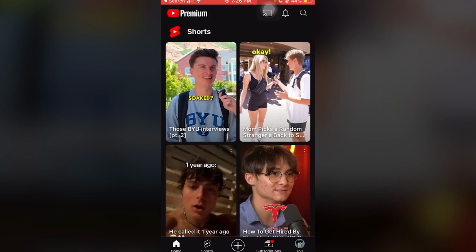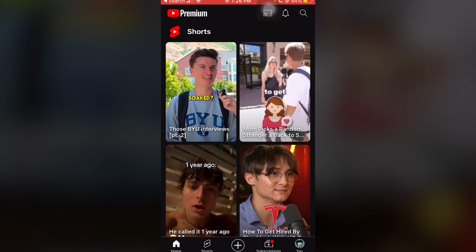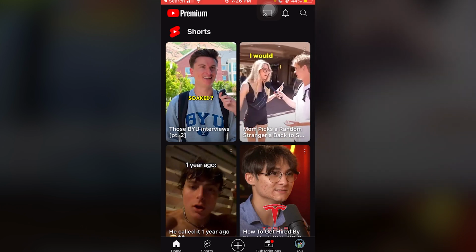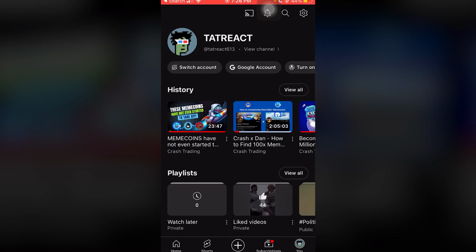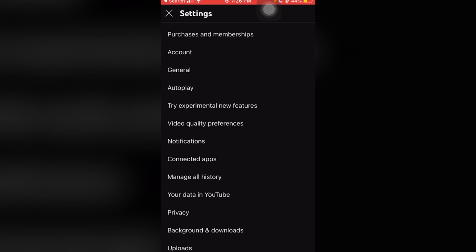Okay, so I have my iOS or Apple device opened, and I'm logged in right now onto a YouTube account. We're going to click this settings icon on the top right hand of the screen, scroll down and then scroll back up. See what I did there. We want to click the option that says manage all history, which is above your data in YouTube and below connected apps. So click that and wait for this to load.